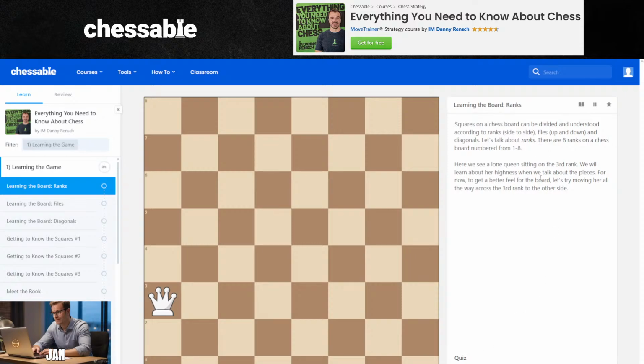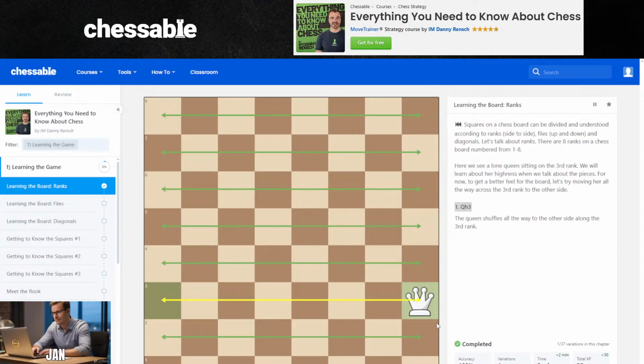Well, I read what we need to do, so I'm going to do it on the third rank, move it all the way to the other side. Okay, and that's it. The queen shuffles all the way to the side along the third rank. Completed, well done. Next variation.